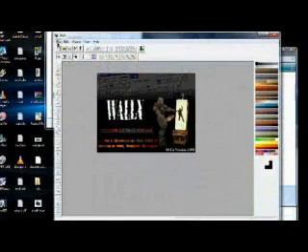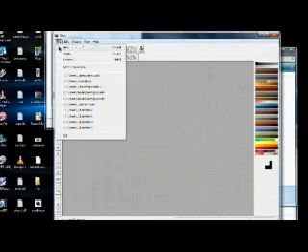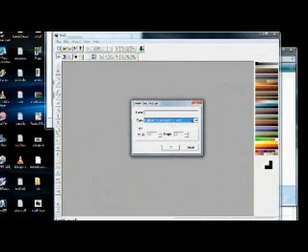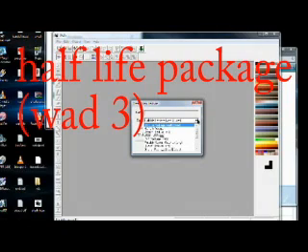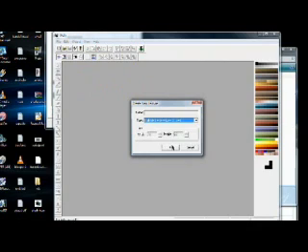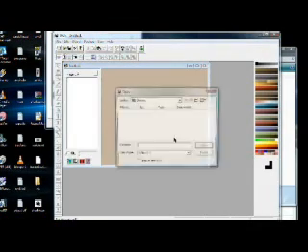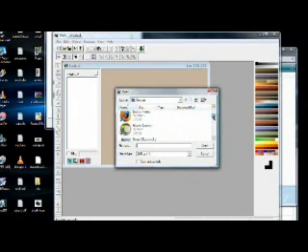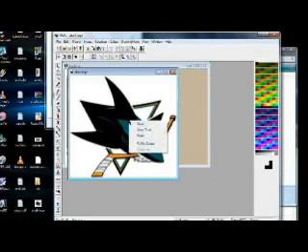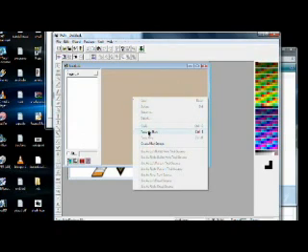Now that I've got my bitmap, I can open up Wally and click New. Make sure that you're opening a Half-Life Package WAD 3 project and not one of the other projects that they have. Then go to File, Open, and open your resized bitmap that you just saved. Right-click the image and go Copy. Then right-click in the other window and go Paste as New.